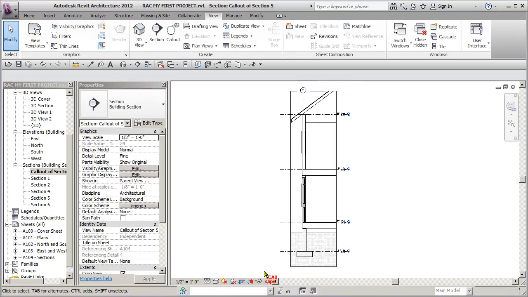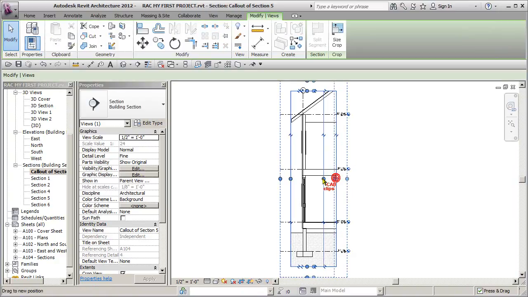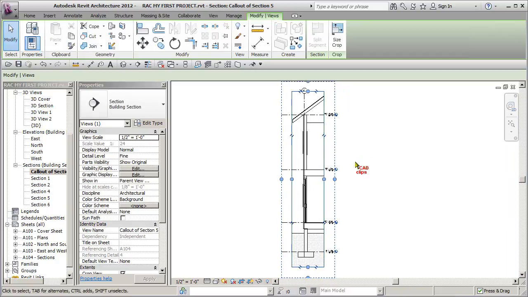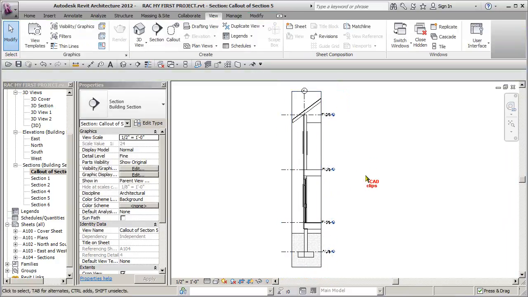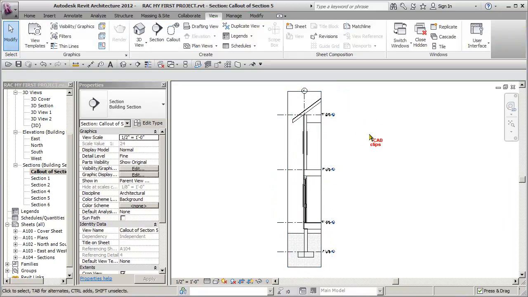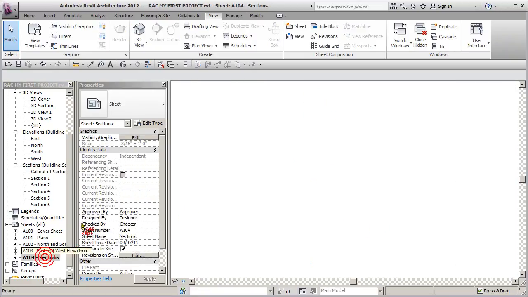I can leave that at hidden line. And now I might even turn this on. I don't need to see that much. And you'll notice there are 2 crop regions. There's an annotation crop region and a model crop region. We'll talk about that when we get to our detailing. Pull this out because we're going to have a little roof gutter and a fascia board on there. Okay, turn this back off. That's ready to go on a sheet.